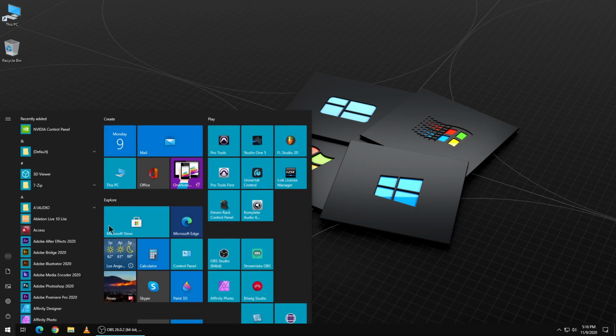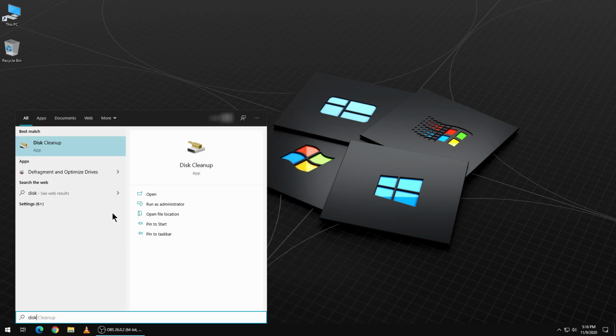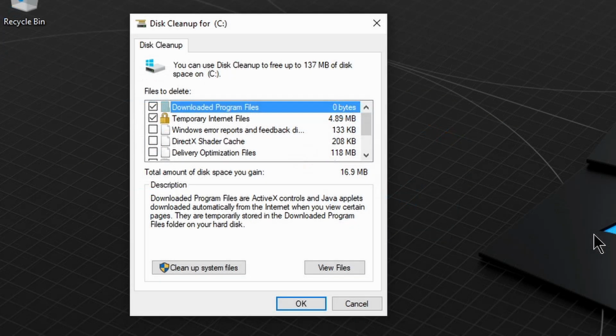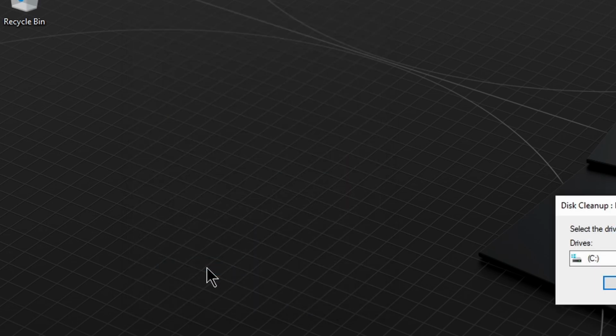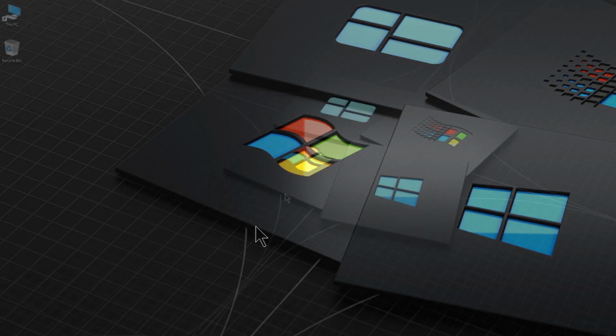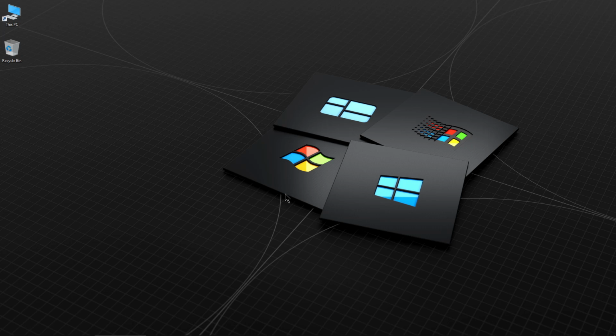Go ahead and open up your Windows Start menu and just type in Disk Cleanup, and you'll find it right here. Go ahead and select the drive, which is going to be C in our case. And then we want to come down here where it says Cleanup System Files. This is where our old installation of Windows will be. Again, C, head in here. Now this might take a couple seconds or even a couple minutes.